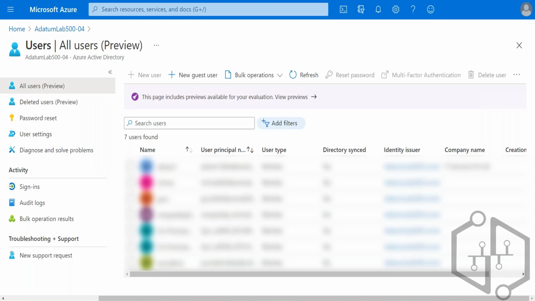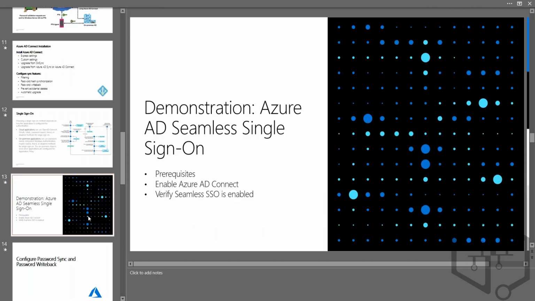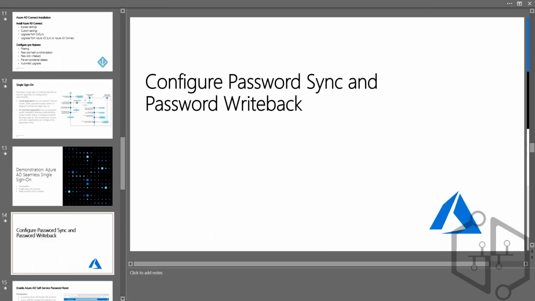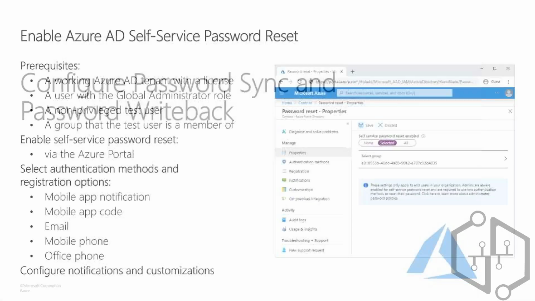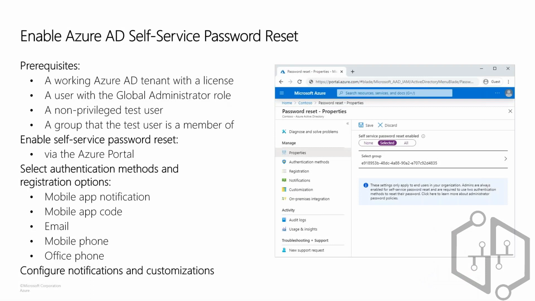Clear, everyone? So we have done the synchronization correctly, and we have also verified the single sign-on. So what I have done right now is I have done password synchronization, and I have also showed you the feature of self-service password reset yesterday itself. So I'm not repeating that. I'll skip this section.